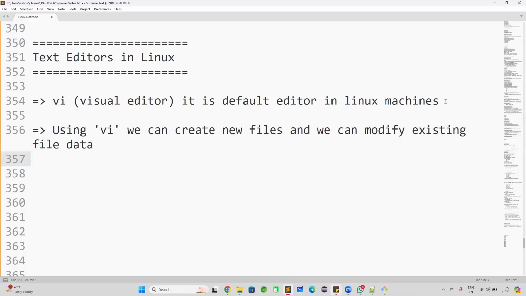We are dealing with the text editor in Linux. So the default editor in the Linux machine is VI. VI stands for Visual Editor. Using this VI command, you can create new files and you can modify existing files also.